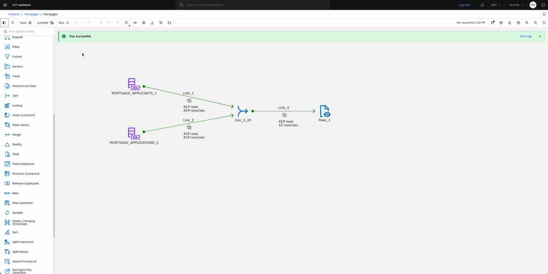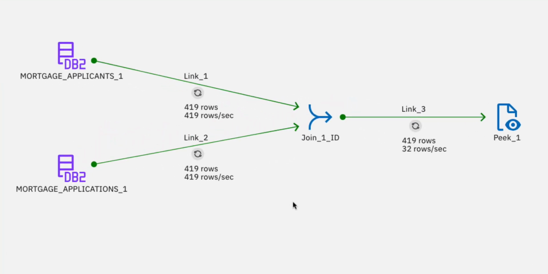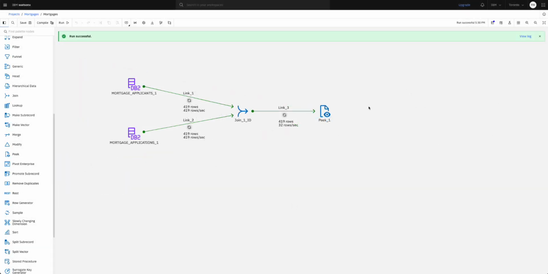Now that the data flow has run, let's take a look at the output. The display shows us it's taken 419 records from the mortgage applicants table, and it's taken 419 records from the mortgage applications table. It's joined them on their common column name, ID, and it's output 419 records. So all records are in common with the ID value between the two tables. Let's have a look at the log.